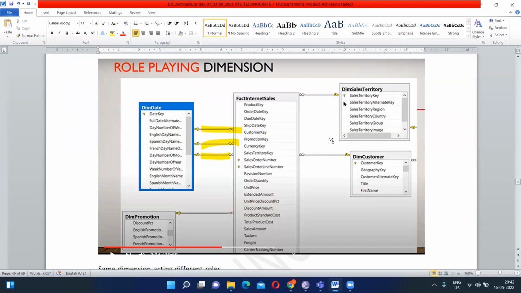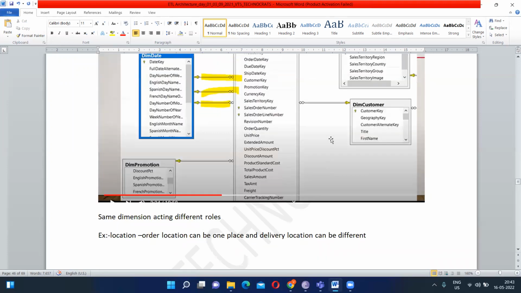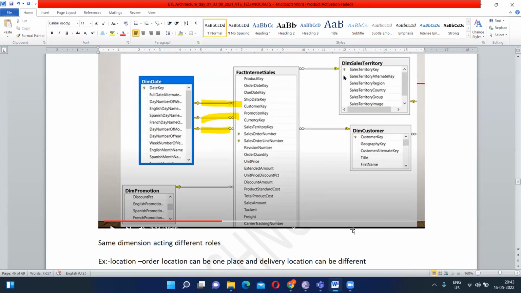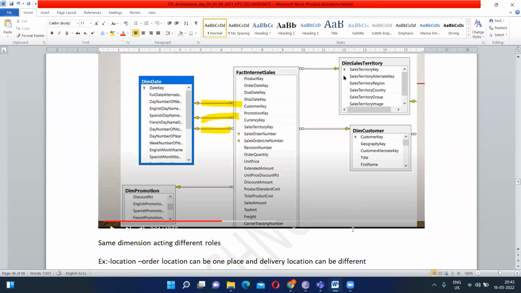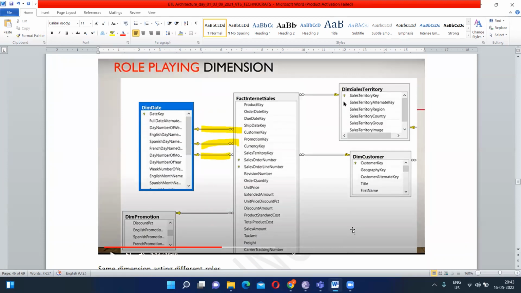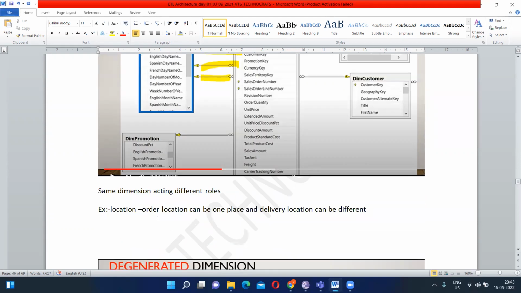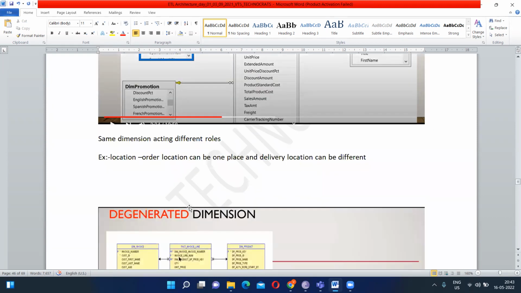A particular dimension has two meanings. That means, for example, a particular product is ordered at one location and then delivery is at another location. So a dimension which has different roles is called a role playing dimension. It is very, very rarely used, but you should at least know the meaning: the same dimension which can act differently, with different roles, is nothing but your role playing dimension.